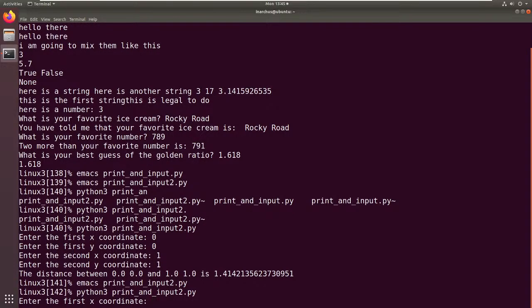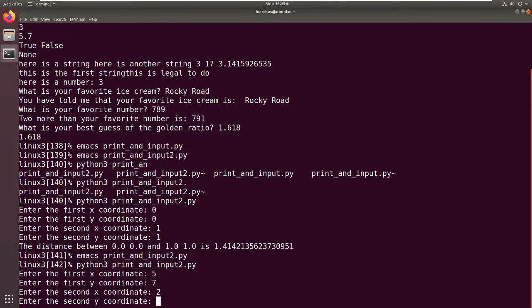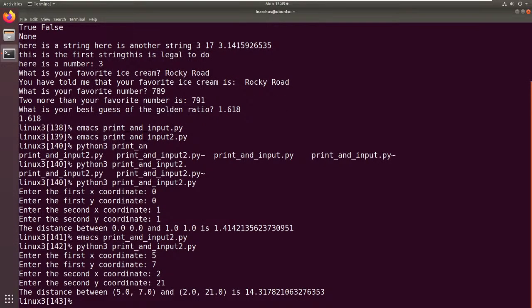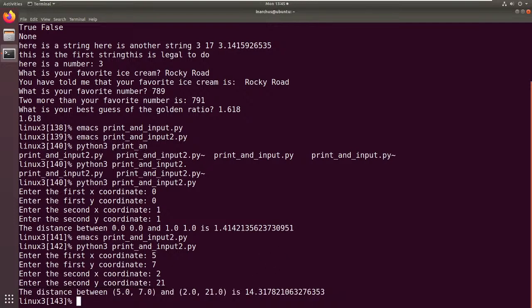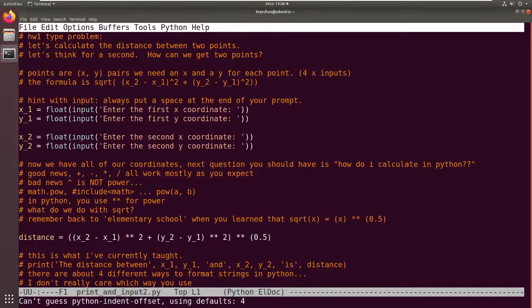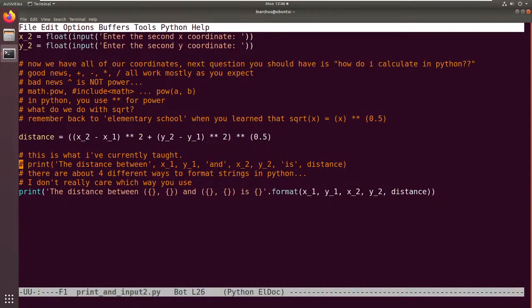So, for instance, if we do, say, 5, 7 to 2, 21, I don't even know what the distance is, but there we go. And let's do it one more time. The only nice thing about it is that you see that it gives us these nice little parentheses that I've added in to make the points all nice. I mean, I guess you can do that with the print statements here. It's just a little bit more annoying. Yeah, I guess you can do it with that too. You would say between.